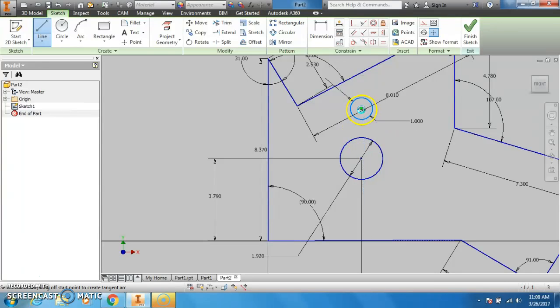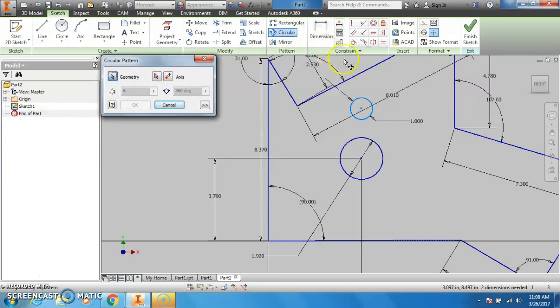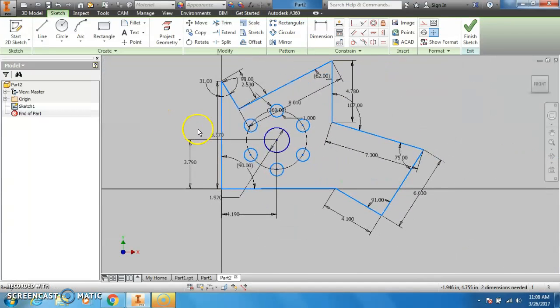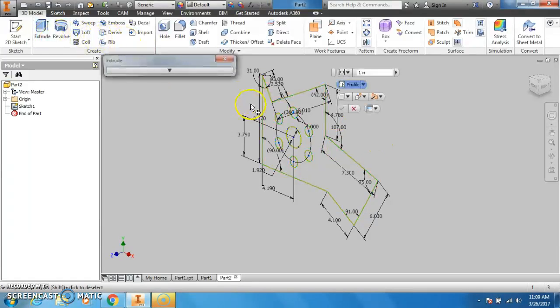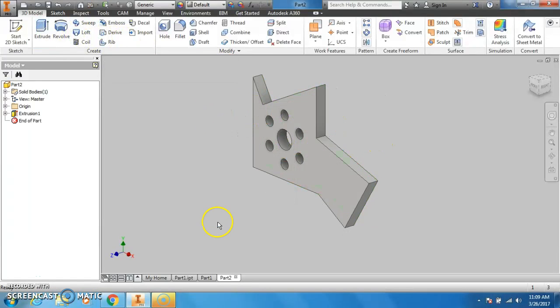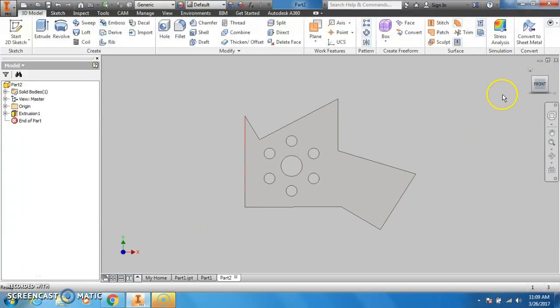We can make sure that from here to here is at a 90 degree angle, which it is. And what I've got to do is use this new tool called Circular. So I'm taking the circular, I'm going to pick the circle, that's our geometry. I'm going then to select the axis around which it rotates, which is that circle. And there should be 6 of them, so I'm going to click OK for 6. And that makes my 6 circles. So I can hit Finish Sketch. And I'm going to extrude it to 1 inch. That gives us our shape.